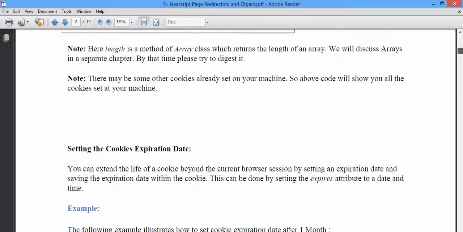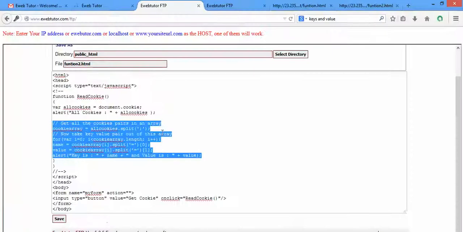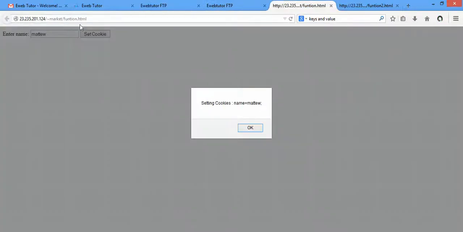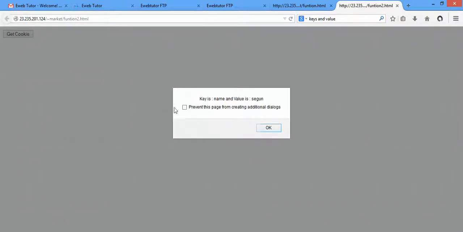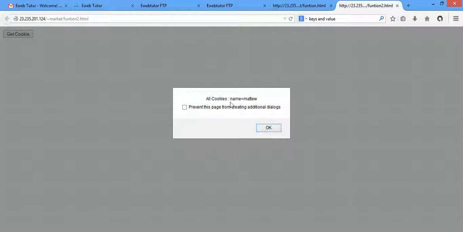So now you know how to retrieve your cookies. Right now you can use function.html to set a cookie. We set a cookie as Matthew, so we can use the function2.html code. Once you click on get cookie, whatever cookie you set, the name is Matthew, so the key is name and the value is Matthew. All cookies named Matthew we put in an array. But in the second code, we split them, making use of the split statement.